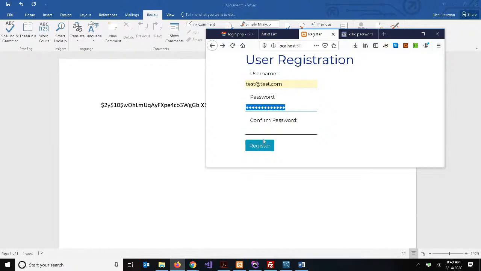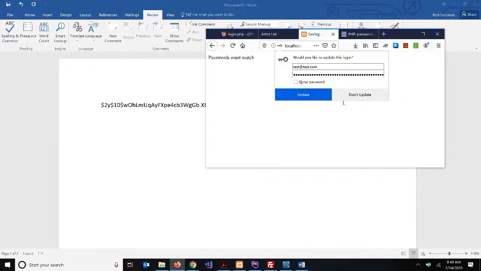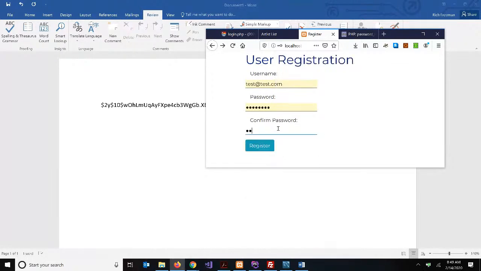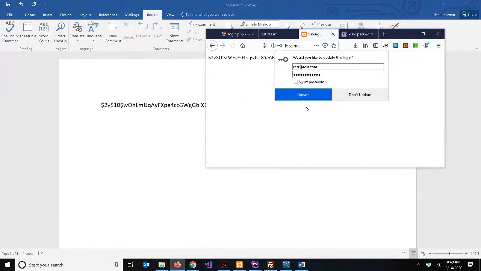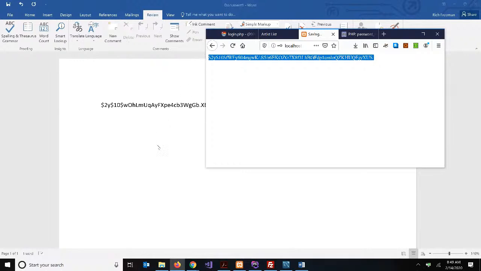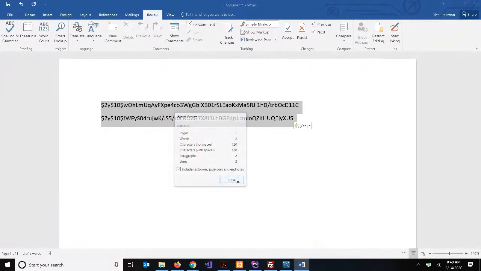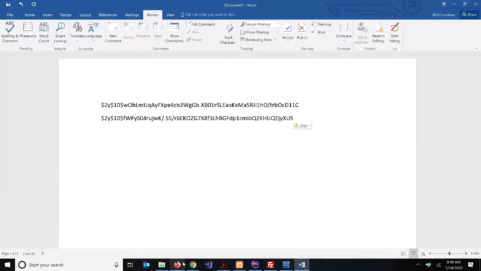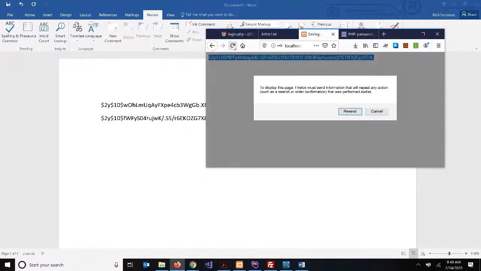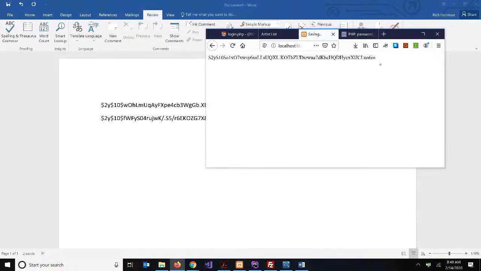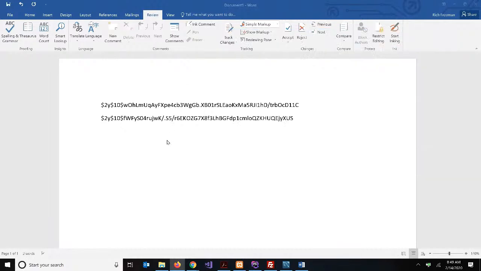So even with a longer password, if I enter 12 characters, it's still going to give me a 60 character string every time. The other thing that it does, if I resubmit the same password, you'll notice the hash value is different every time.